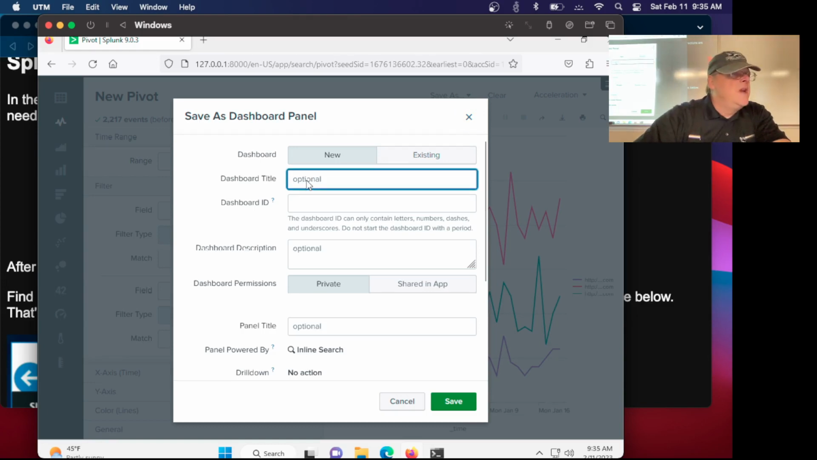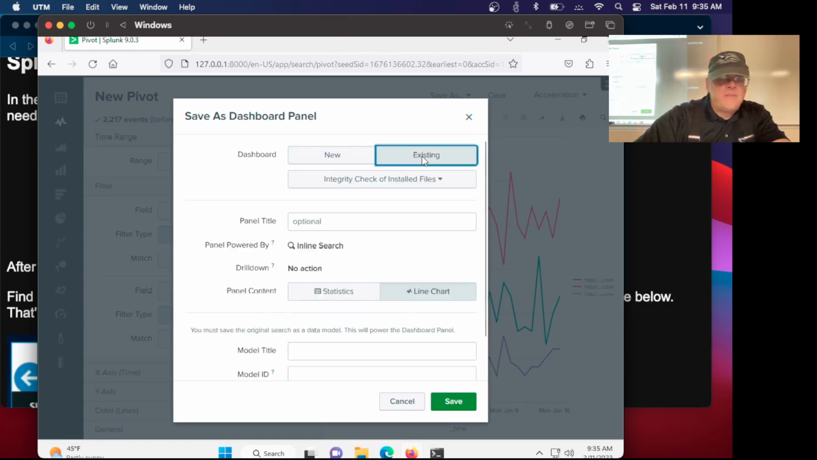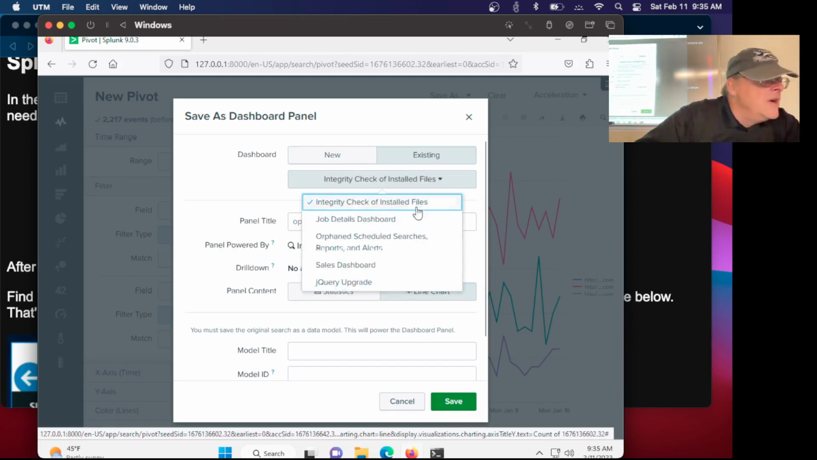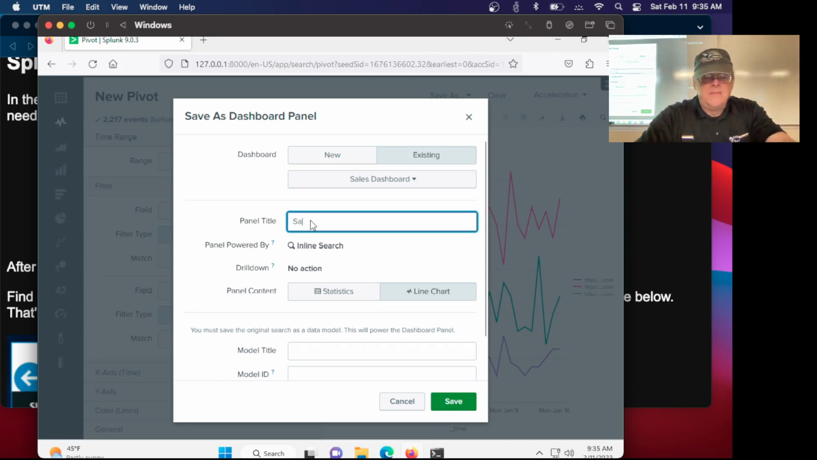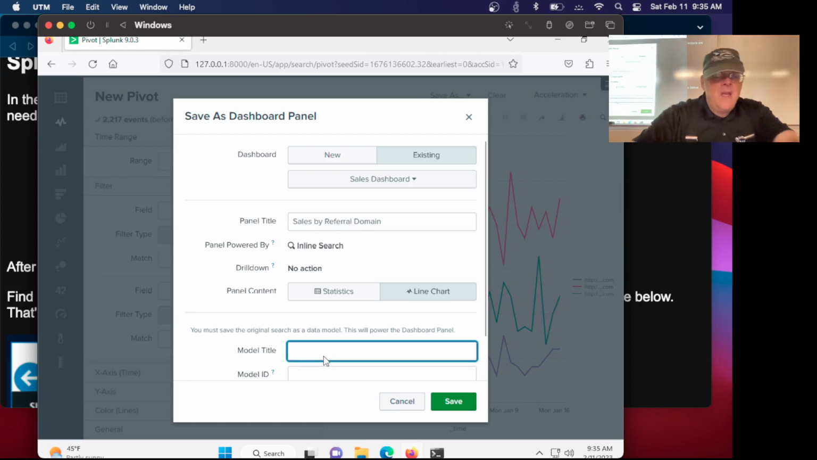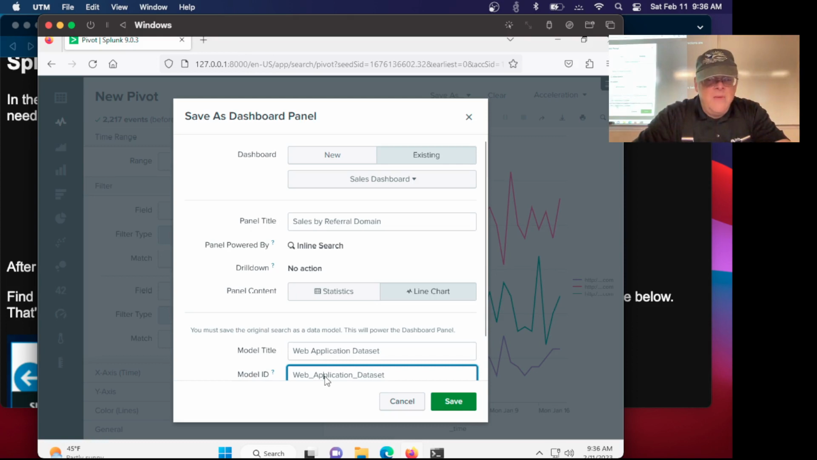So we're going to go to an existing dashboard. And that's going to be the sales dashboard that we already made before. So that's your sales dashboard. We made it in the last project. And the title is going to be Sales by Referral Domain. All right. And the model title is going to be Web Application Dataset. All right. And the model ID is going to be Web App DS.